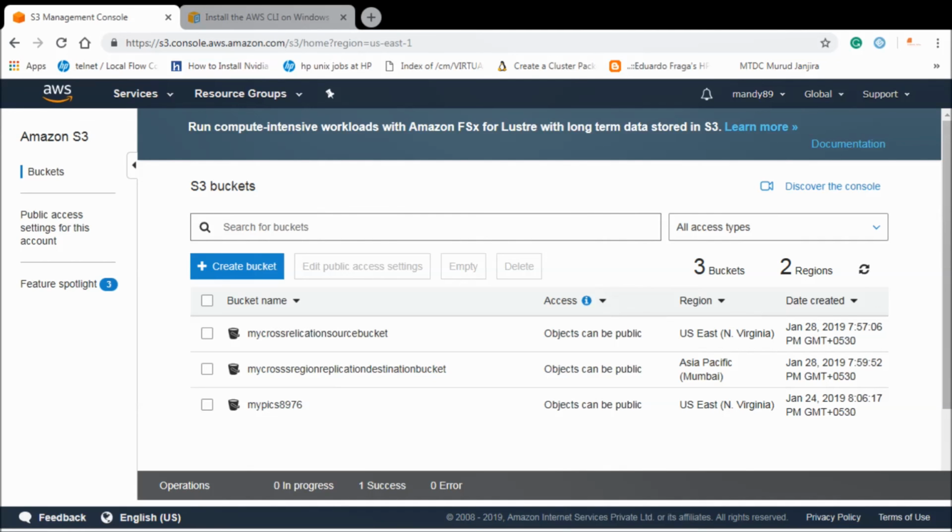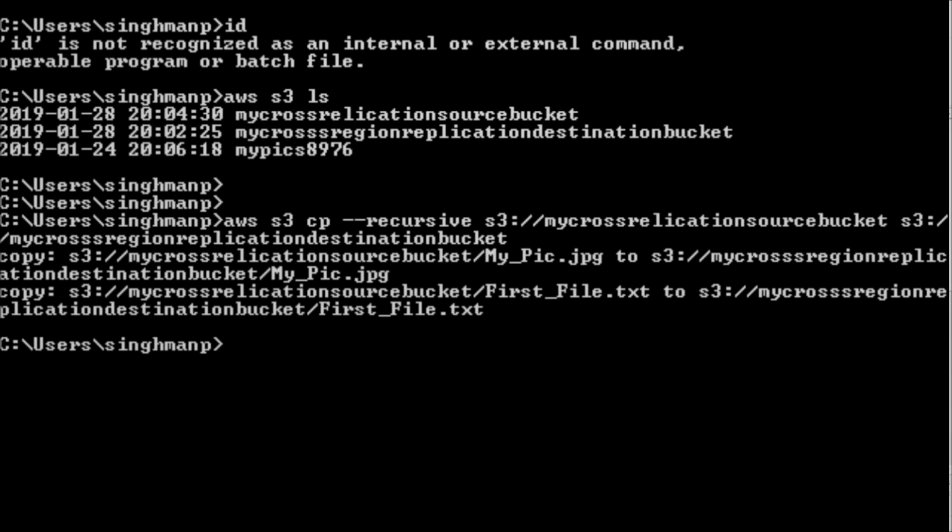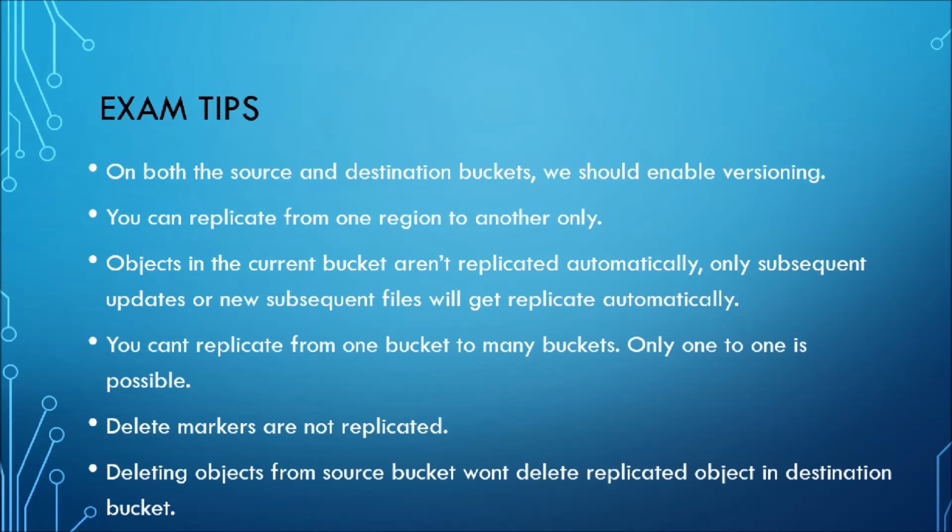So let's switch back to our PowerPoint. Here are the exam tips. The first one is that on both the source and destination buckets we should enable versioning. It is very important for replication that on both buckets we enable versioning. The second one is that you can replicate from one region to another region only. You need to remember this.